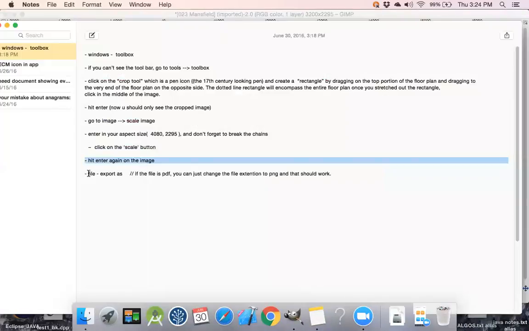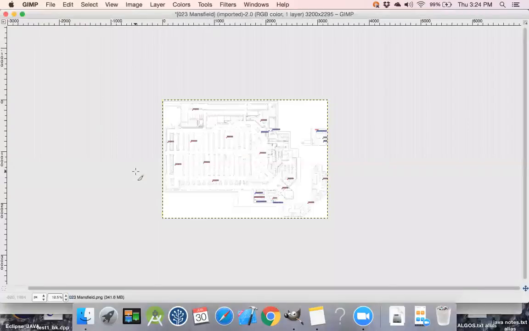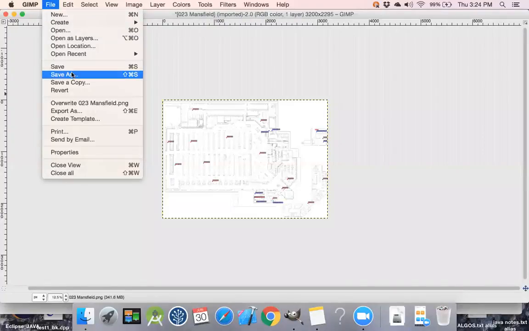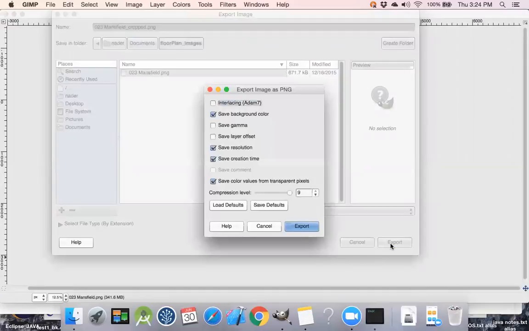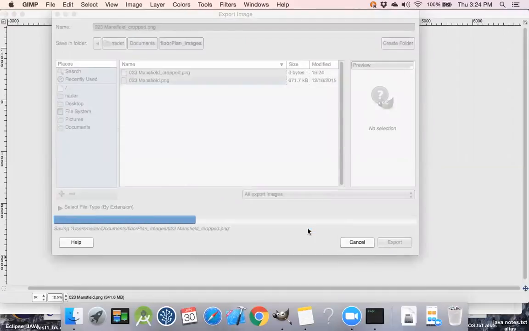So now we can export this as a file. If this is a PDF file that you imported in there, you can just change the file extension to PNG and that should work. But it's best that you actually load up a PNG file in here. So let's go to File, Export As, and I have to give it a name. We're going to call this cropped. There we go. And hit Export, and hit Export again. It's loading up.